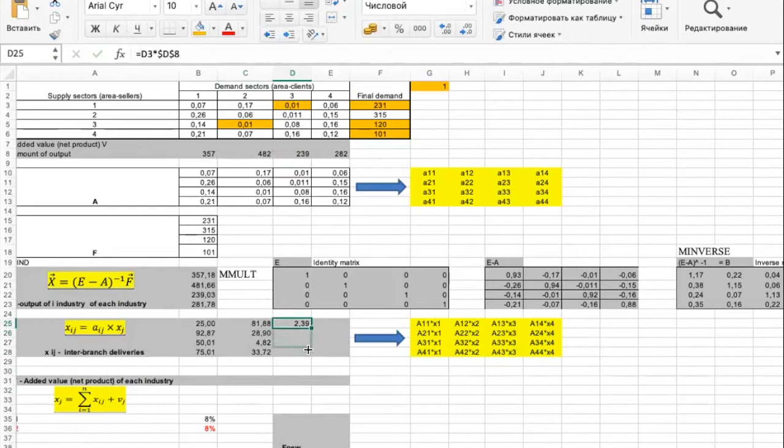stretch the line in Excel. And again, you use the same actions for the last column, and then stretch down the line. So in this way, we fill all elements of our interbranch deliveries. And now you can find the answers.